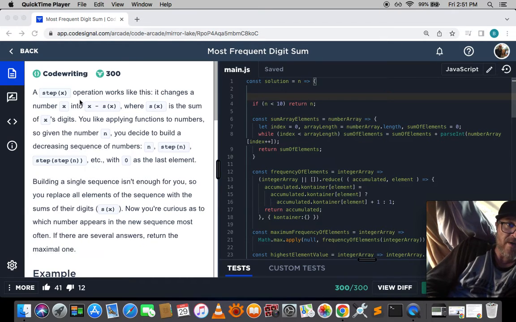Now we'll just go through the description real quick. It's basically you're summing the number they give you. Okay, the step X operation works like this. It changes the number X into X minus the sum of X, where the sum of X is the sum of X's digits. You like applying functions to numbers, I guess.